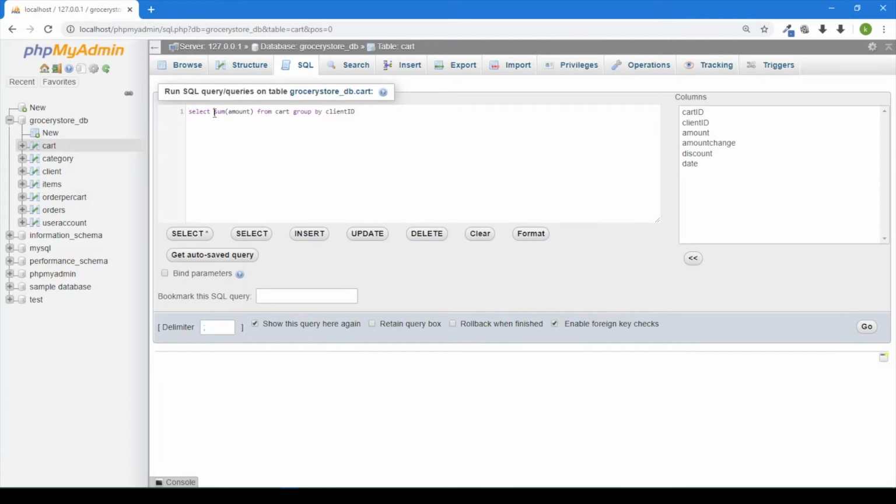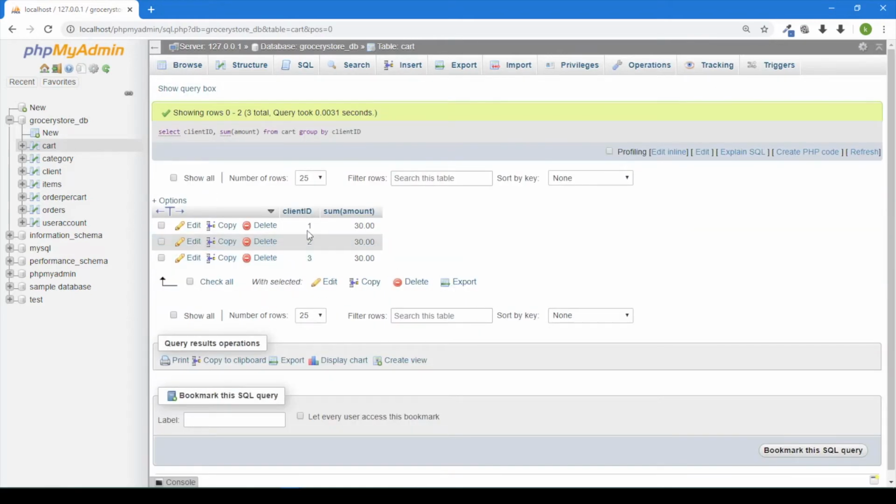Again, edit your query and add this client ID. As you can see, each client bought 30 pesos worth of items in our store. For now, ganito muna na naka-client ID. In the future lessons, instead na ID, name ng clients ang naka-display sa result. Kasi this one needs a query from 2 tables.